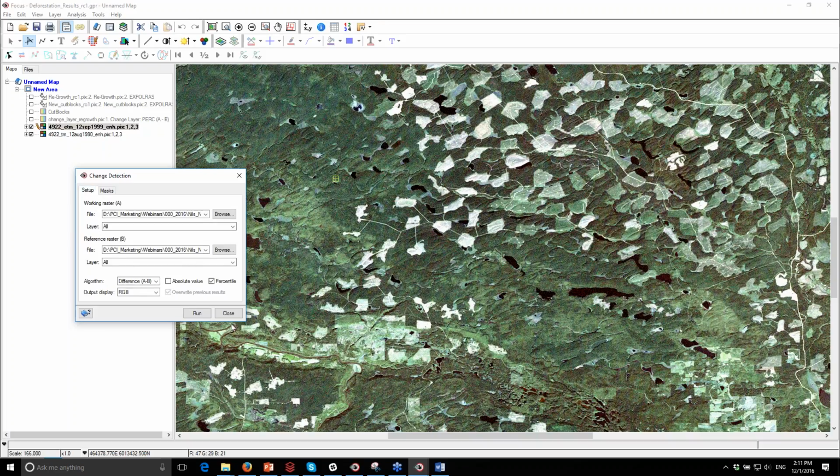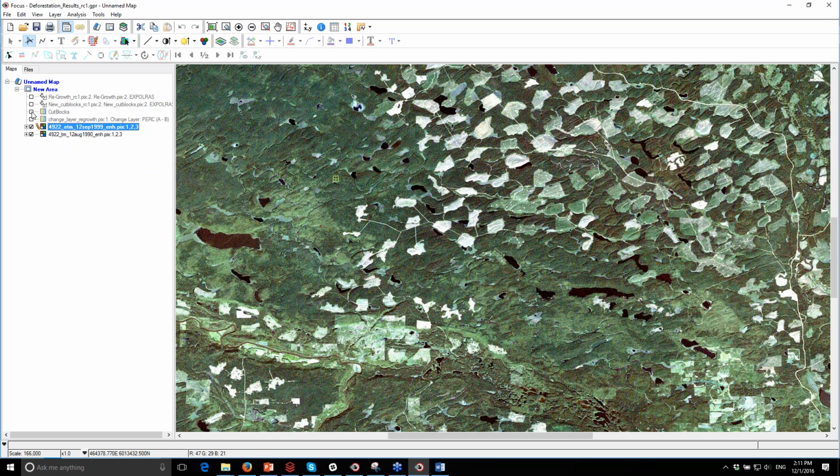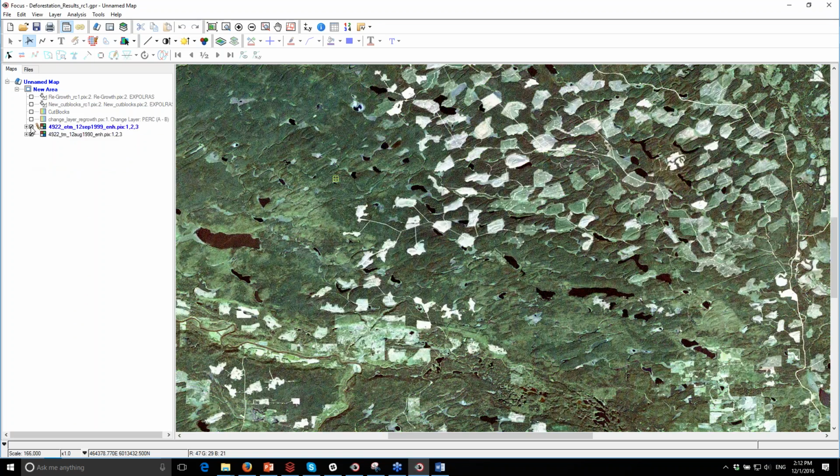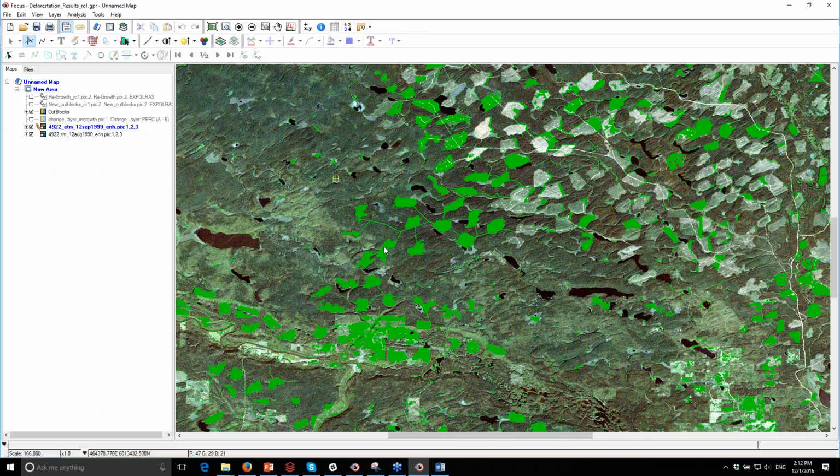It's a pretty simple tool, and if I run that tool, I get a couple of different results. So I can actually tune the tool to identify cut blocks. So in this case, the green areas are the high change areas from 1990 to 1999. So if I turn that off and I turn the 1999 data on top, this area would have changed very, very much. It would be a very high degree of change. So if I look at the change percentile, I can isolate those areas.